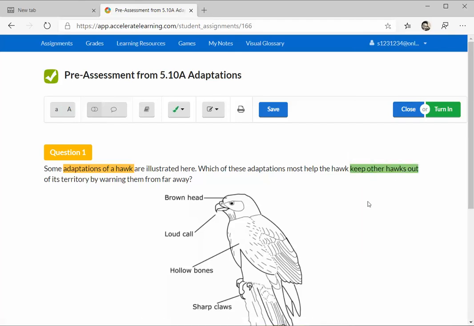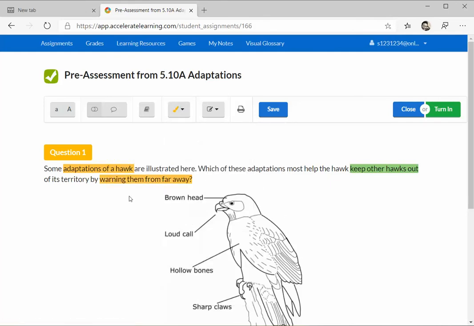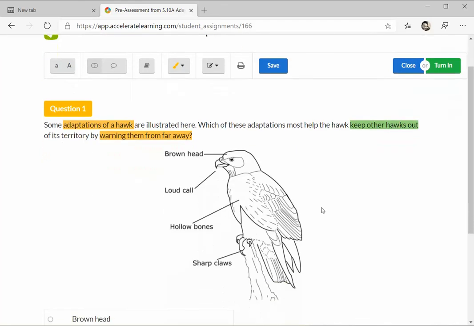So now I have adaptations of a hawk keep other hawks out of its territory by warning them from far away. So it has to be an adaptation that keeps others out and also warning them from far away. So I'm going to highlight that as well. So now I have some key information from this question. I can also take a look at the adaptations. This hawk has a brown head. It has a loud call, hollow bones, and sharp claws.